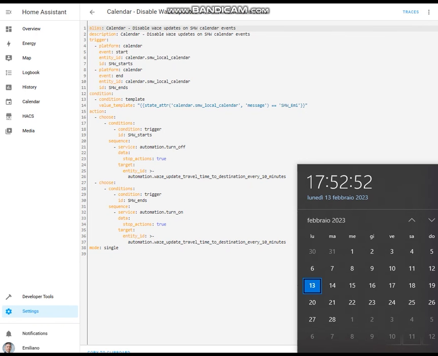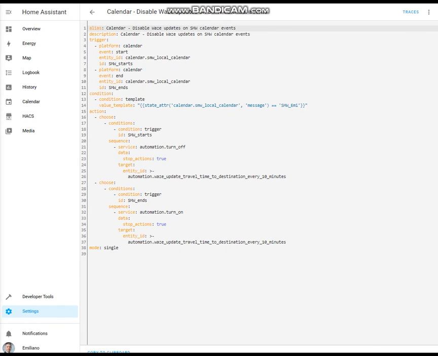Now let's wait for the smart working event to end. The automation should have already triggered, but nothing happened. Just for completeness of information, I point out that every time an automation is triggered, the triggered alert should be reported here.